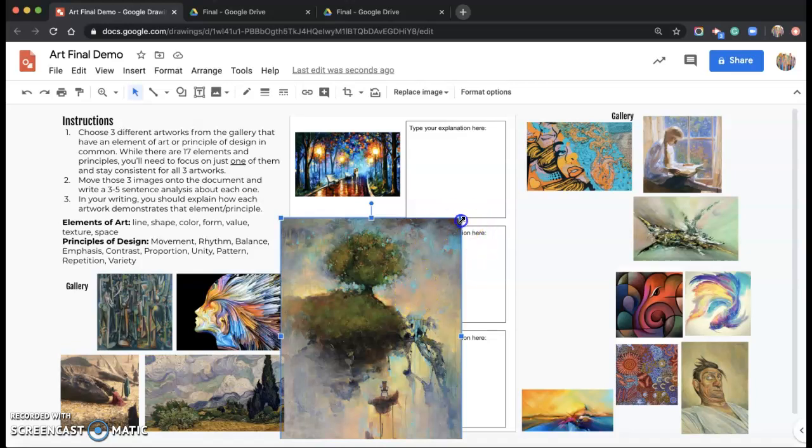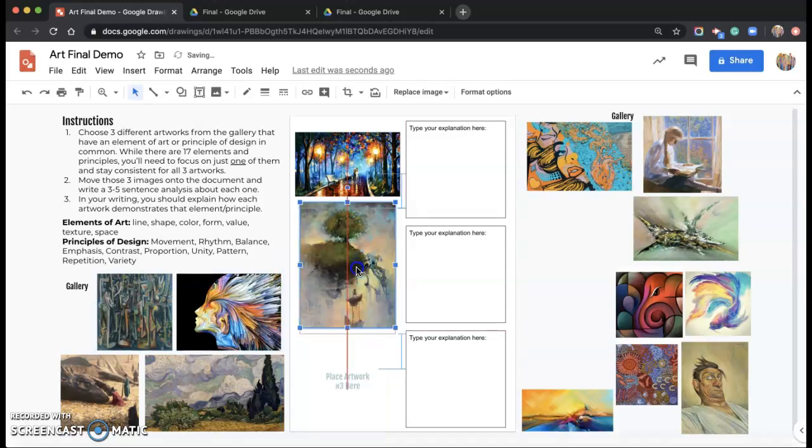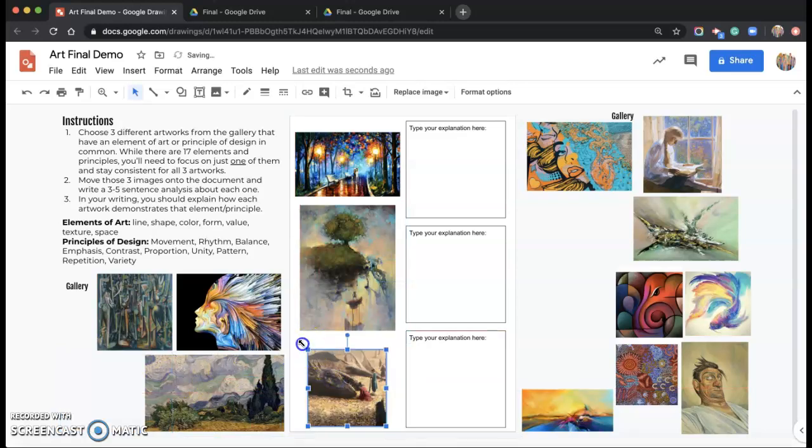So resize it, and then of course, if it doesn't fit on this paper, you can always resize it and adjust it. But generally, it should be next to the box where you're going to be explaining it. And then I said this one as well. And I'll make that one a little bit bigger.